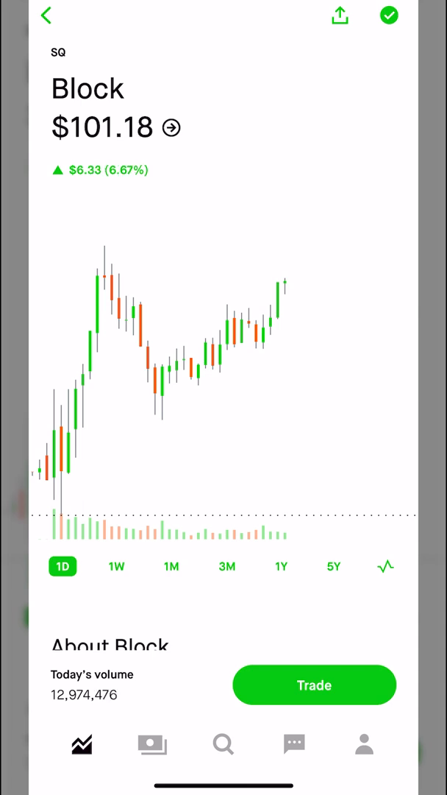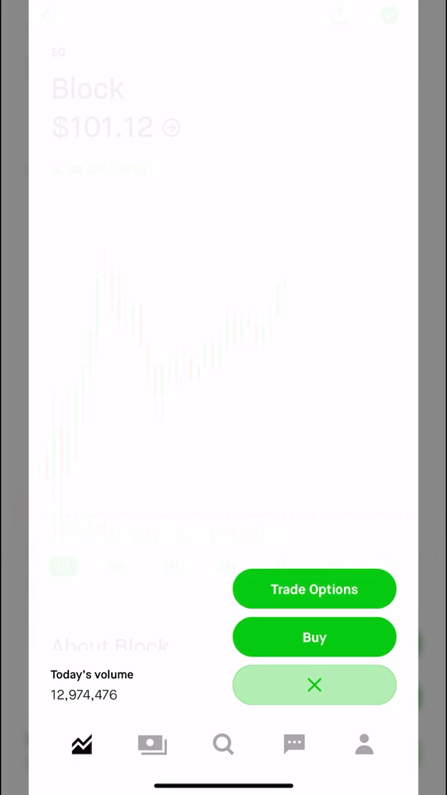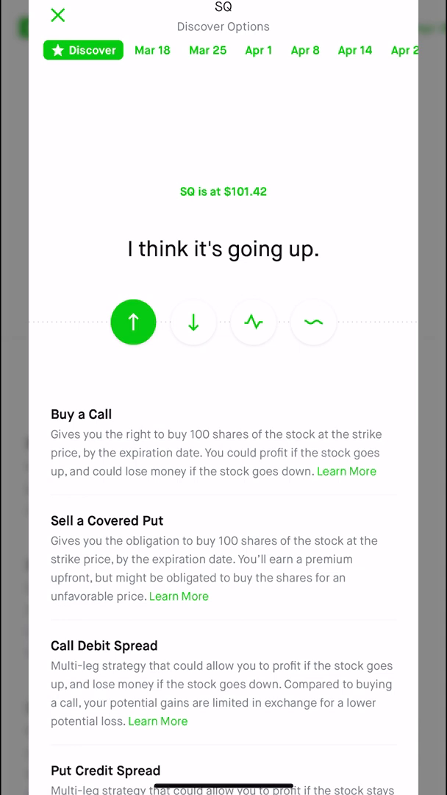Just like before, we are going to hit that big green trade button, but this time we're going to find the trade options button and select that. As soon as you click on that, it brings you to the Square option chain and specifically the strategy page. From this first page, it's kind of cool. You can actually select where you think the stock is going to go, and then down below, it'll give you a few strategies that make sense depending on where you think the stock is headed next.